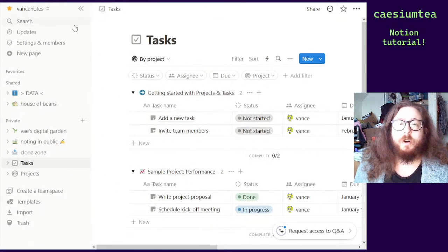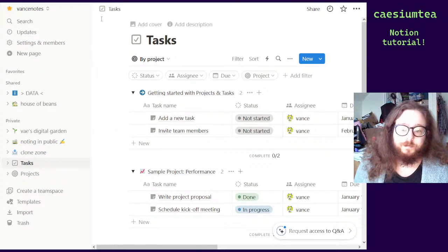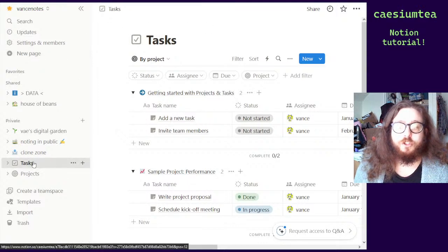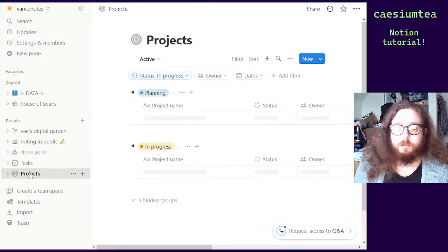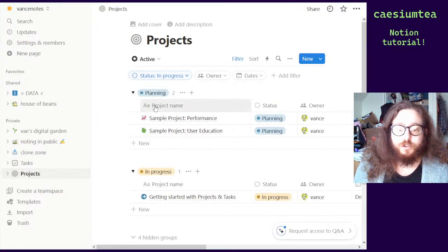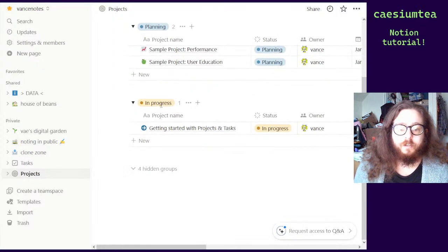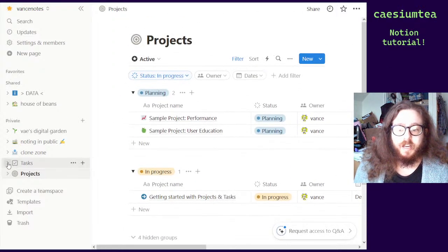Where's my breadcrumb? Oh, there is no breadcrumb because it created it as a top level page. That's fine for right now. It creates two new top level pages, tasks and projects. And these two pages have views of two different databases.